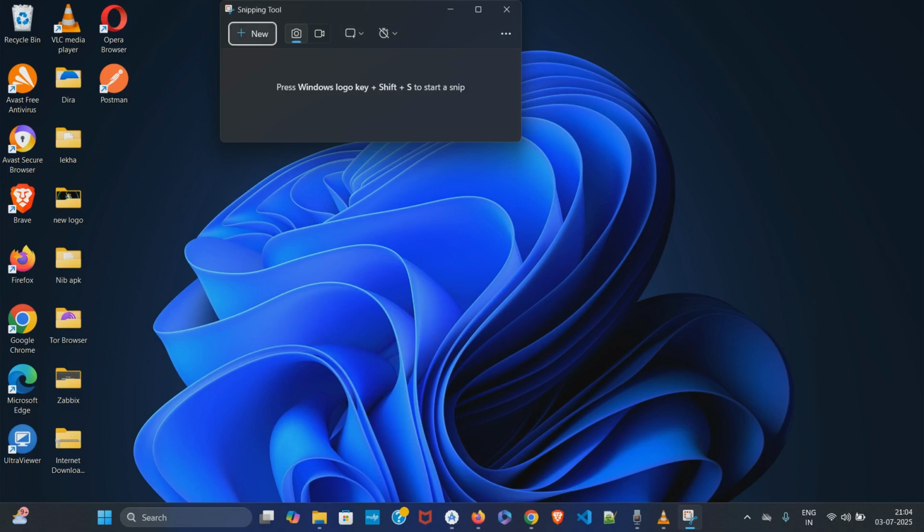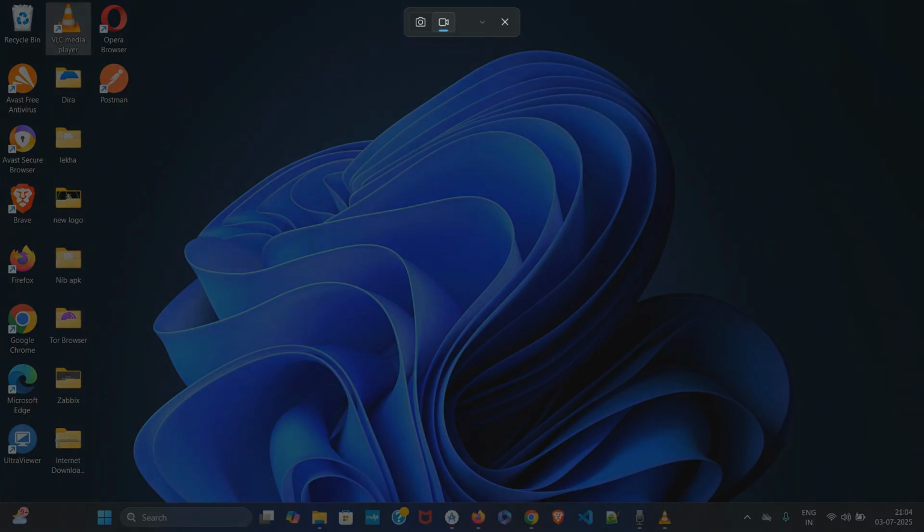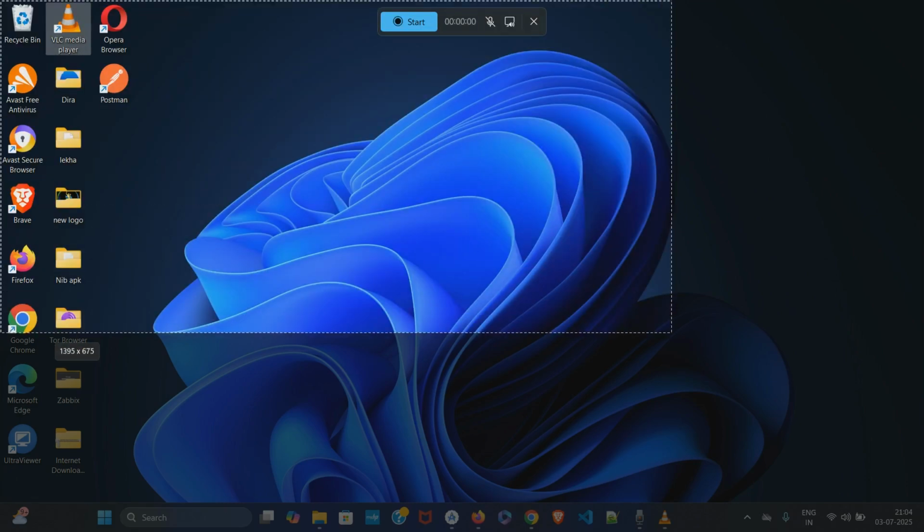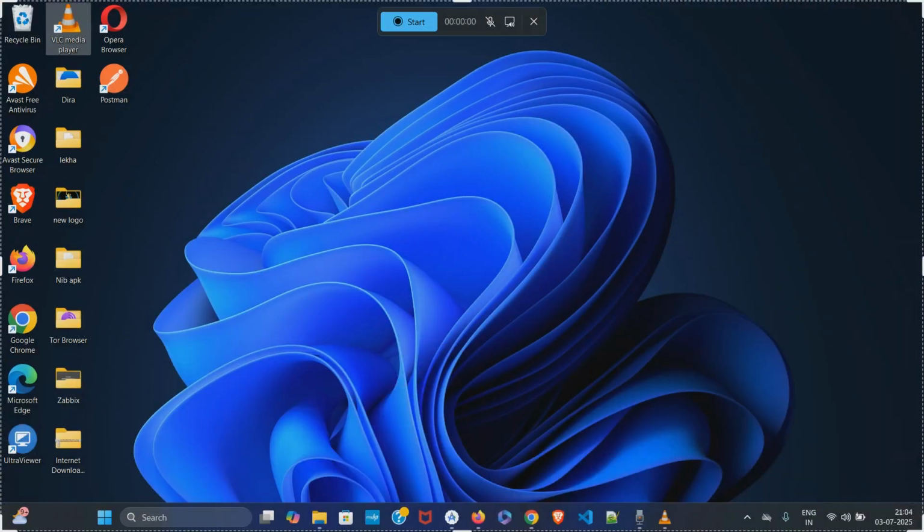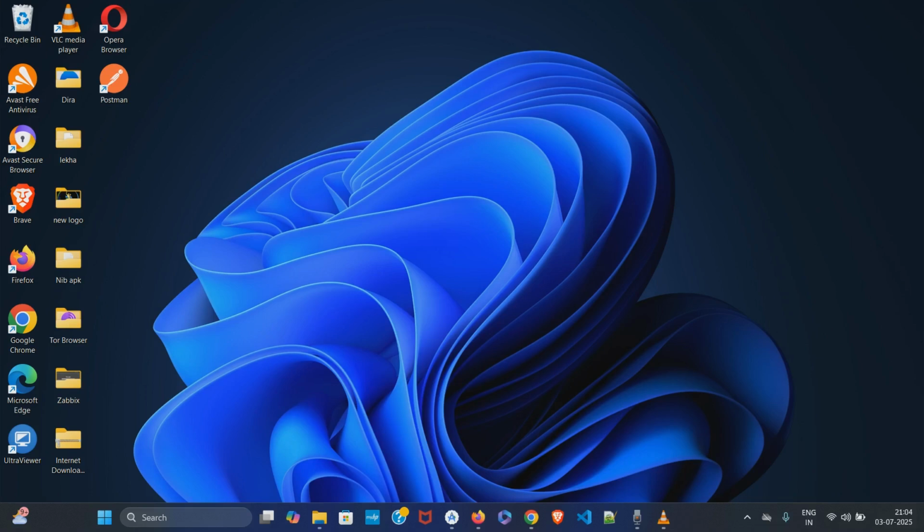So in Snip tool, you just go to this video icon. Here you select this video icon and you click new. So you will have to select the portion of the screen. I'll select the whole screen, and here you have the option of whether you want mic. I'll turn on the mic also so that it will record, and I will start recording.